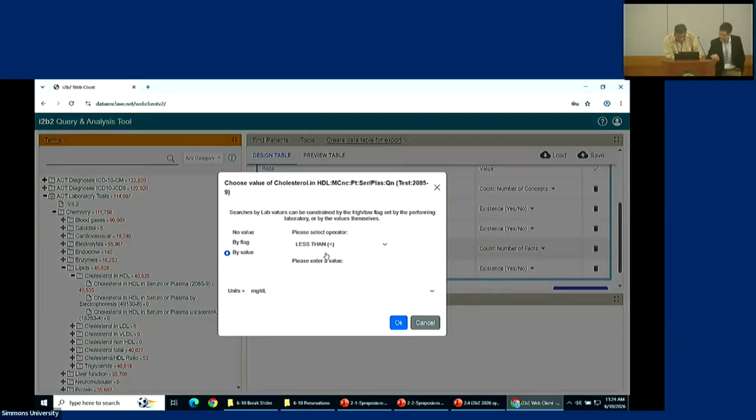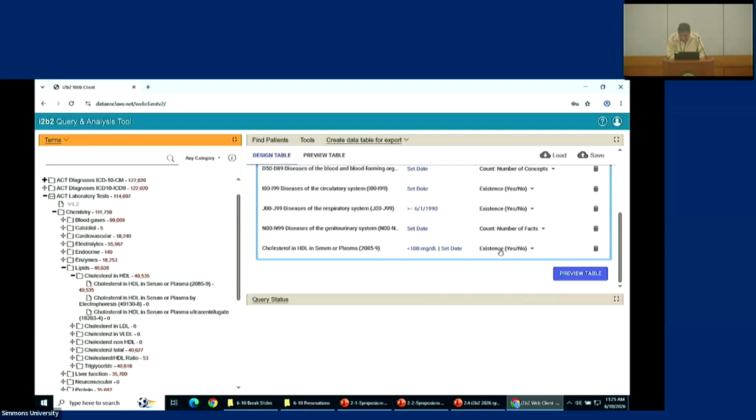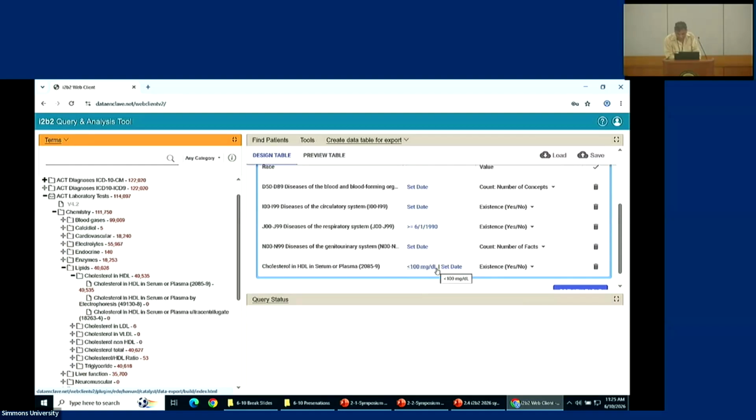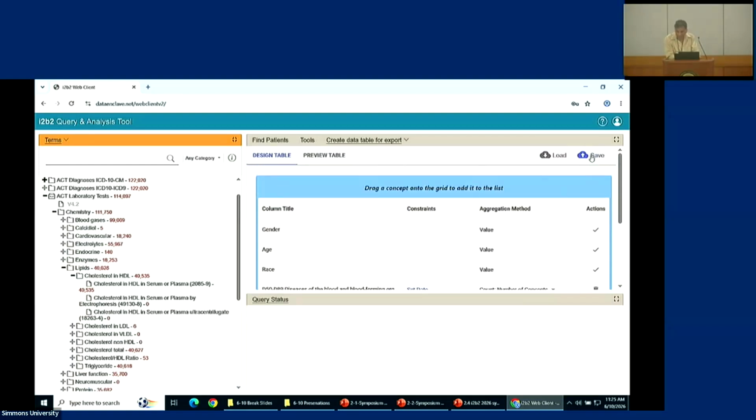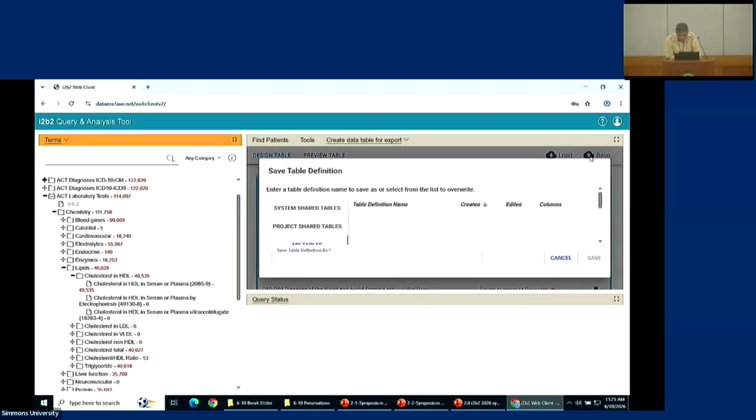Okay, so we're going to find anyone less than what? What number should we pick? 100? 10? 100. Okay, so anyone who is less than 100. Now we have less than 100 milligrams per deciliter. Okay, so now we need to save this so that we can actually use it.